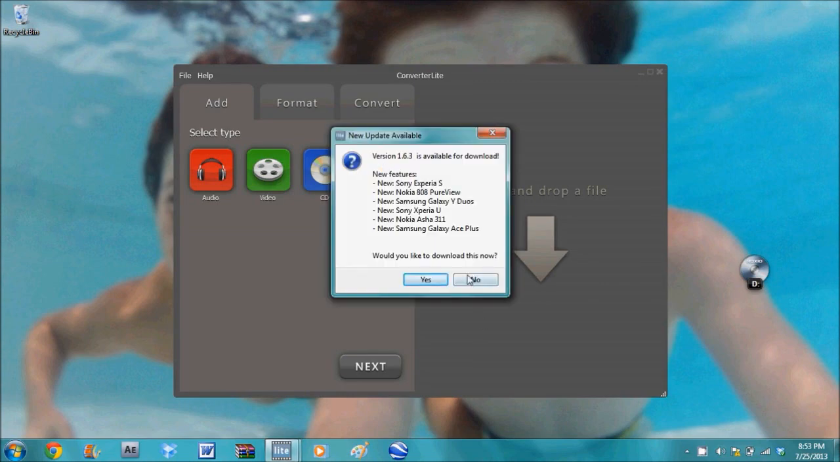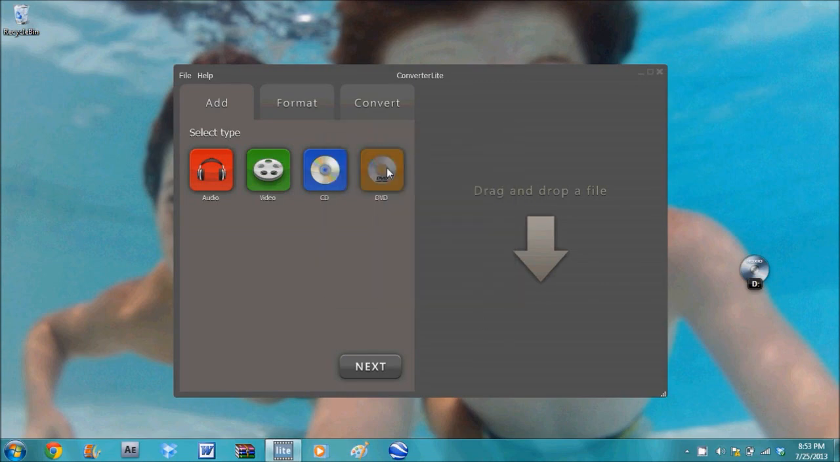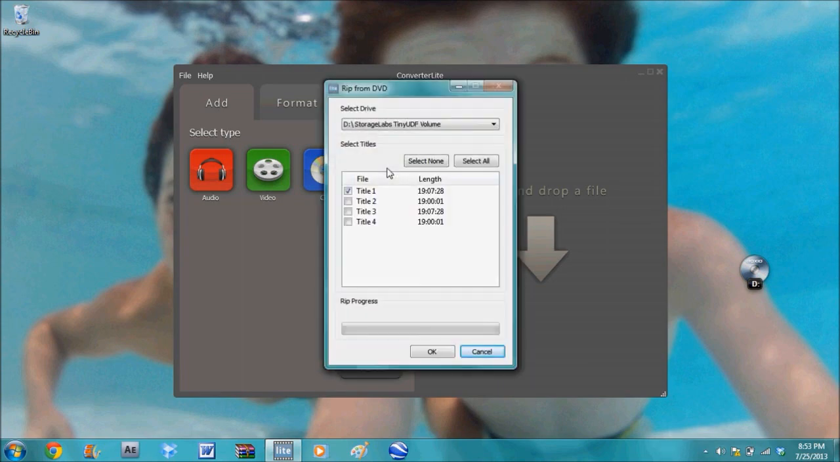Hit DVD. Okay, DVD. Make sure your DVD is inside your drive. Go ahead and click 728, and this is going to rip the file from your DVD. So I'm going to come back when this is done ripping.